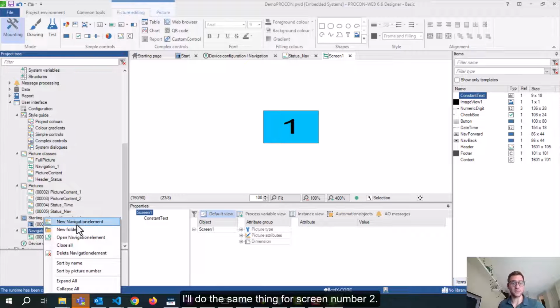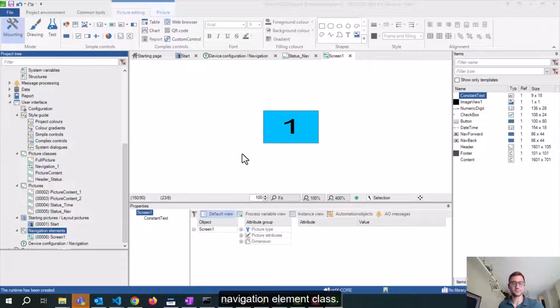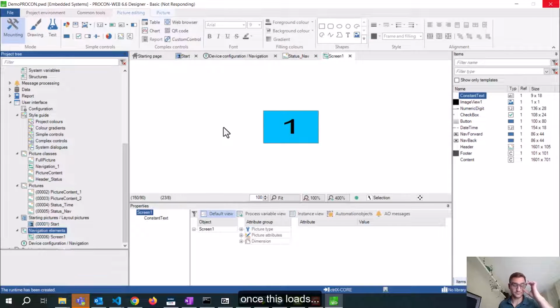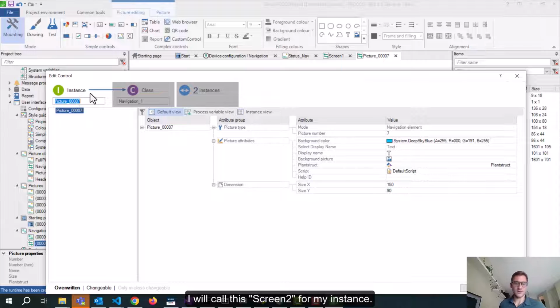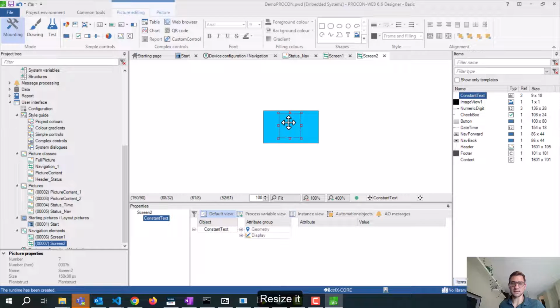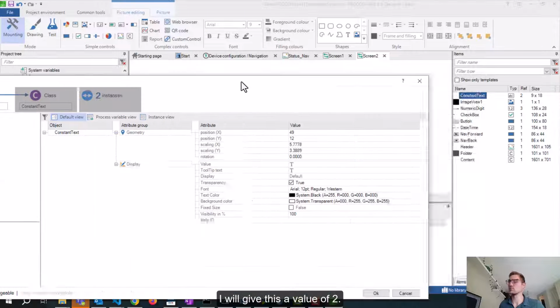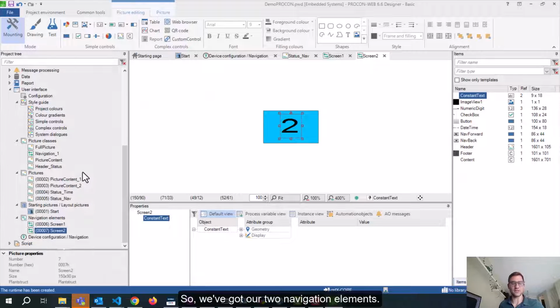I'll do the same thing for screen number 2. So new navigation element, select my only navigation element class, and then in the class configuration menu, once this loads, I will call this screen 2 for my instance, drag over some constant text, resize it, and I will give this a value of 2. All right, so we've got our 2 navigation elements.